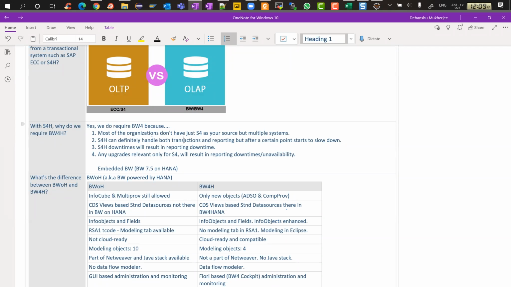BPC. If you have BPC, it definitely needs a BW. If you have consolidation and planning both, having a separate BW system is again better, because BPC will also need consolidated data, not just data from S4, but data from multiple systems, and that's where BW will come into the picture. So because of all these valid reasons, even though you have S4HANA, you will still require BW4HANA.